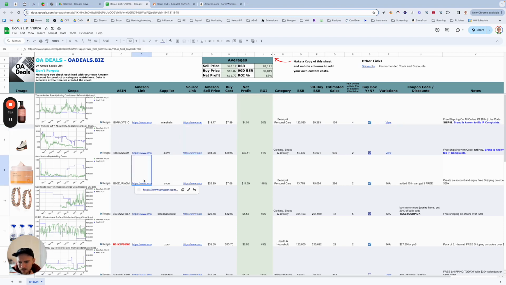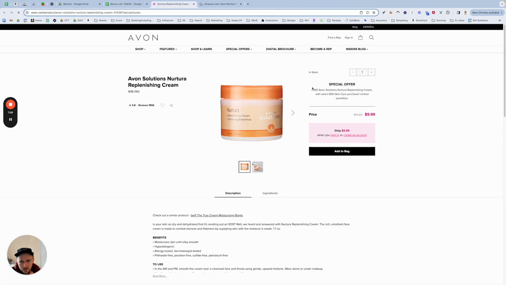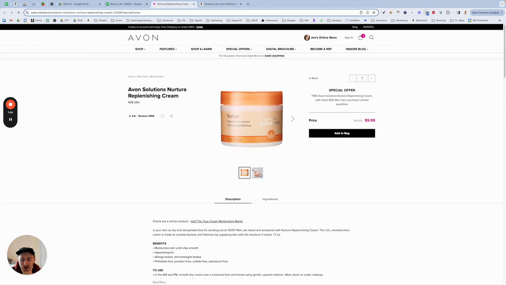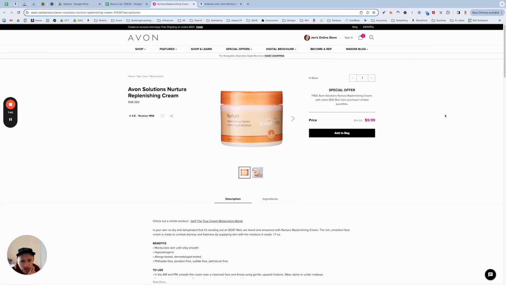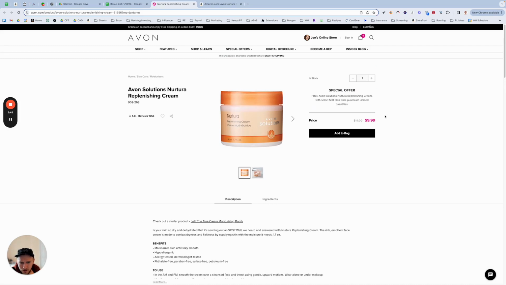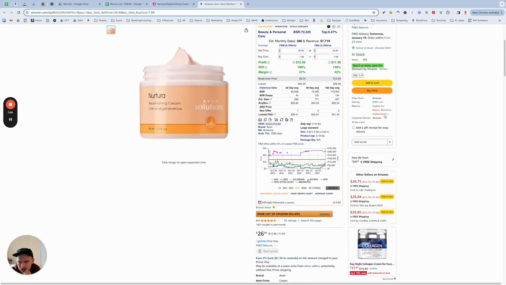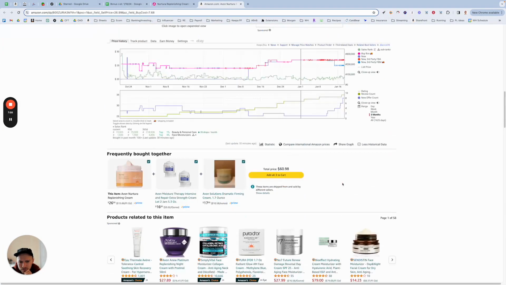Okay, let's look at another one here. So this is a beauty item from Avon. And let's check out Avon using OA Buddy. And they are reseller friendly. And we can see here we've actually placed up to 40 units of an item from Avon shipped to a prep center. This looks like it is marked down currently. So this might be like a discontinued item after it sells through. And packaging matches exactly. And we've got $11 profit on this.